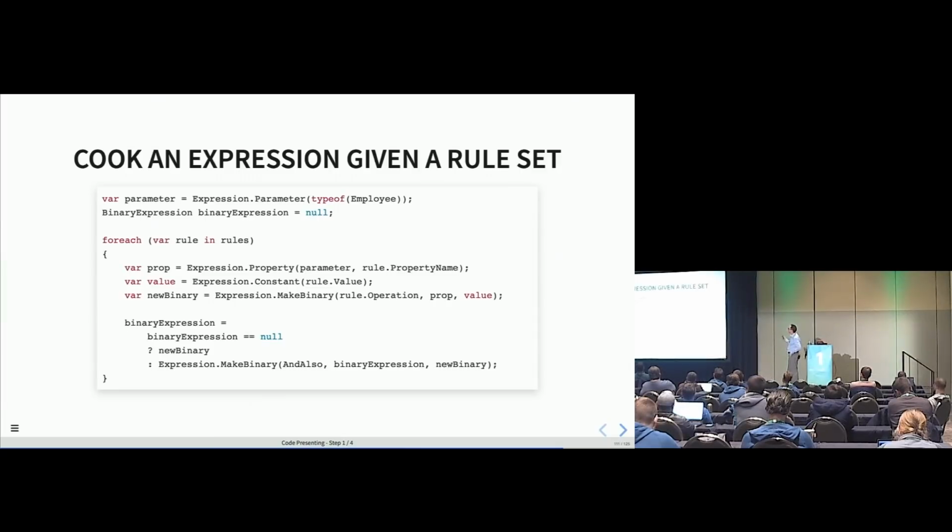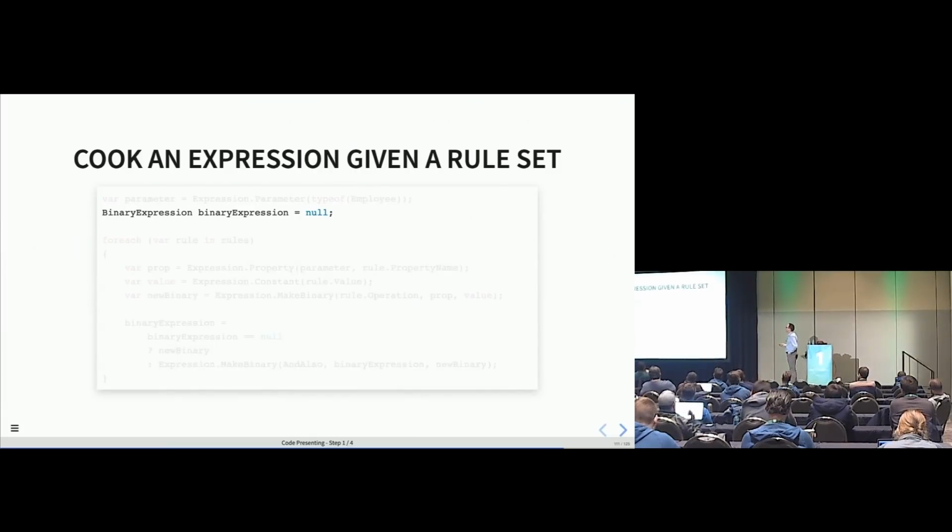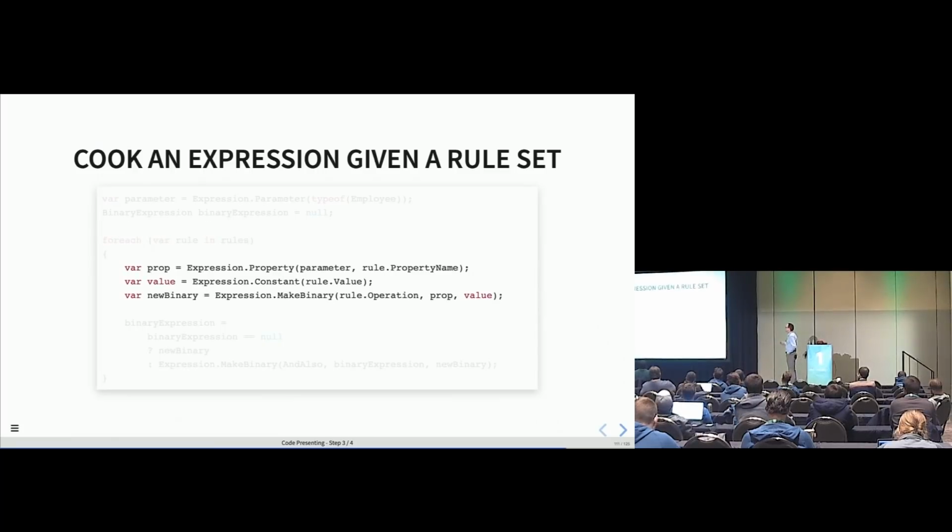So we can cook an expression given a rule set. So this is where we could use our binary expression, again, to do some magic. So we're going to start with a null binary expression, and we're going to say for each rule in the thing, we're going to create a new expression. So we're going to capture the property name from that rule, and then we're going to capture the value in expression.constant. And then we're going to call this method called makeBinary.